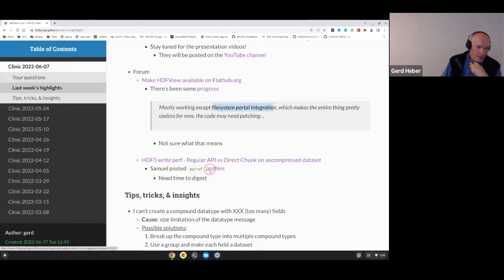pprof profiles. I need time to digest them, but just before this meeting, I tried to load them into kcachegrind, but kcachegrind wasn't happy with the format because I think Samuel might have forgotten, when he ran pprof, there's an option --callgrind, and he may not have specified that. And if you don't specify that, then the output format is different from what kcachegrind expects, the so-called callgrind syntax.